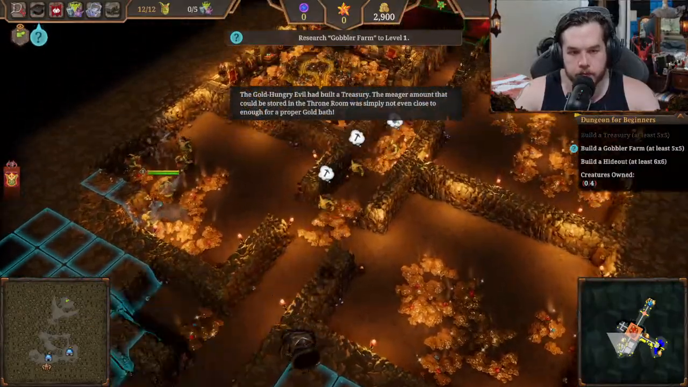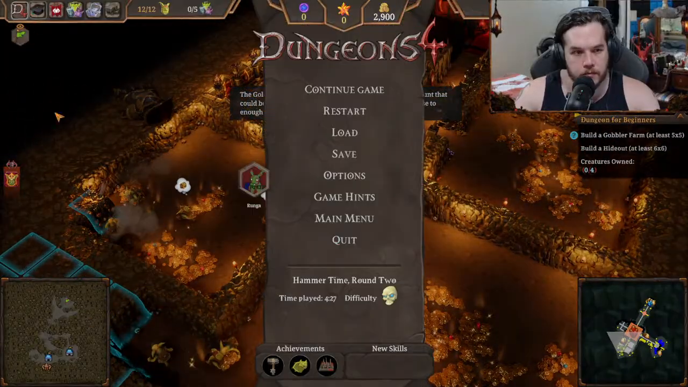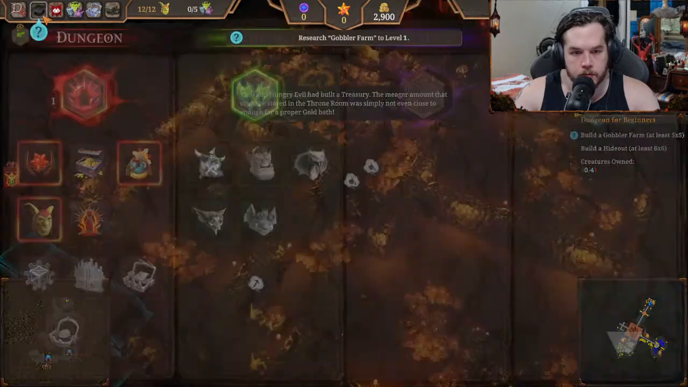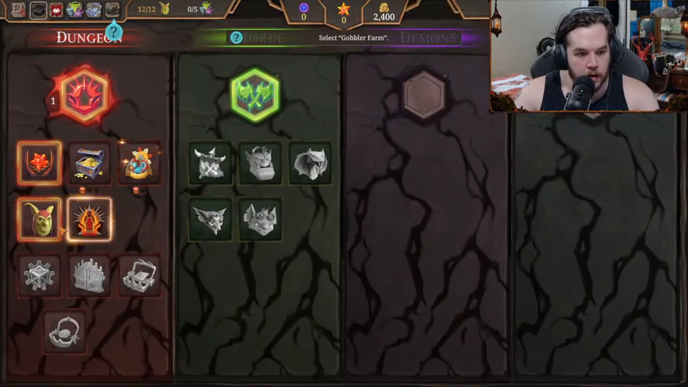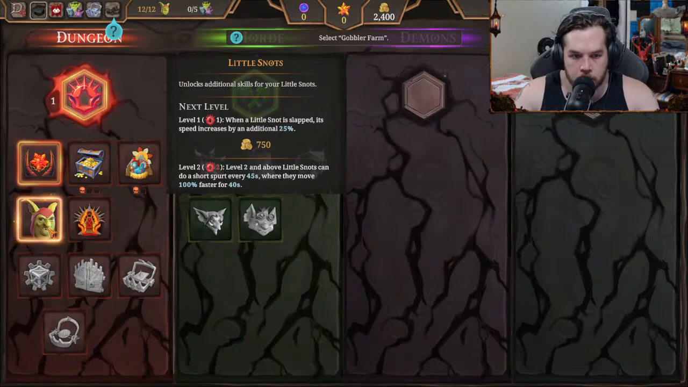Gold-hungry evil had built a treasury. The meager amount that could be stored in the throne room was simply not close to enough for a proper gold bath.